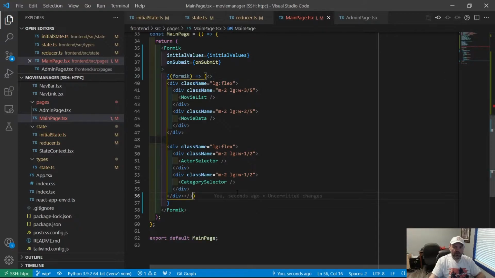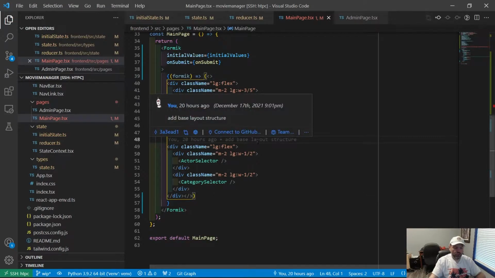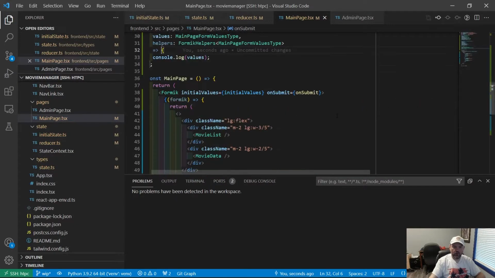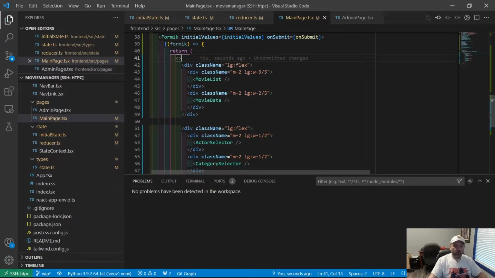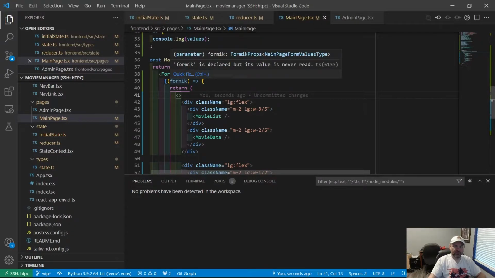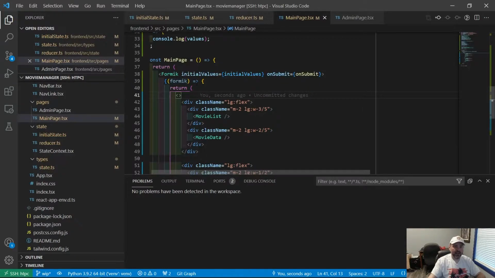Okay, that I think should work. All right, so I forgot my fat arrow there. Okay, there we go. Now it's formatting properly. Okay, there's not much wrong with that. Okay, so now for each of these four things, we need to pass down this Formik object as a prop so that we can have it. So this Formik object is a Formik props of main page form values type.